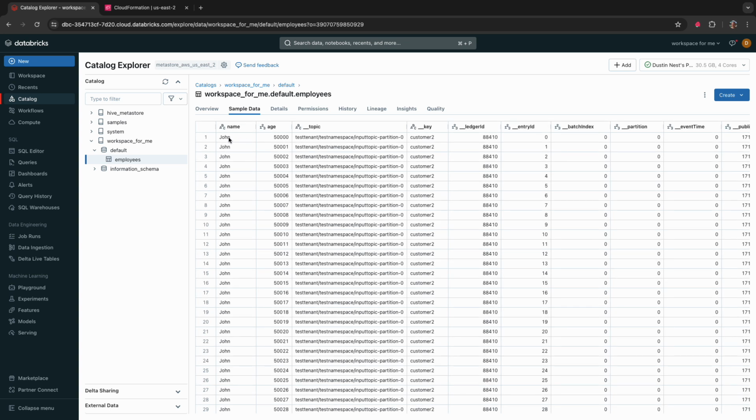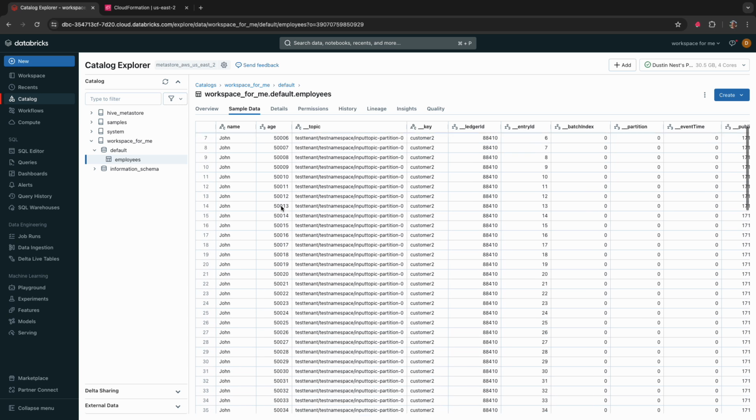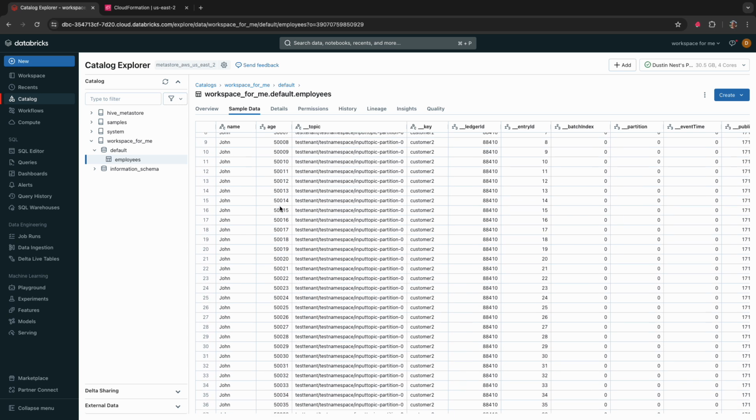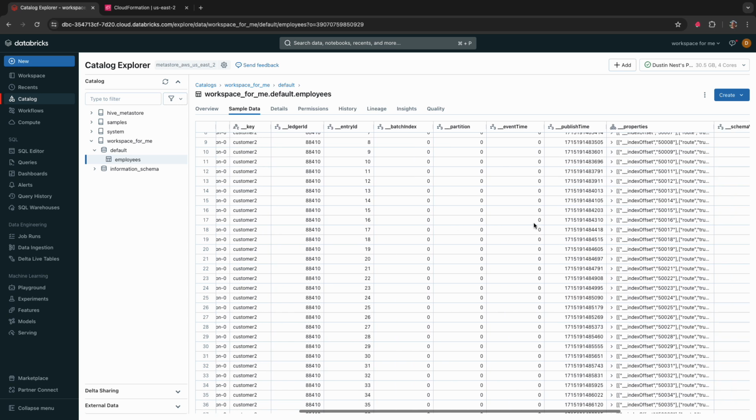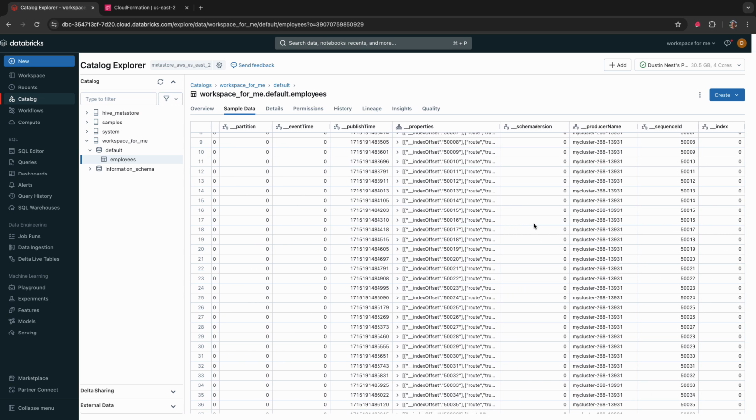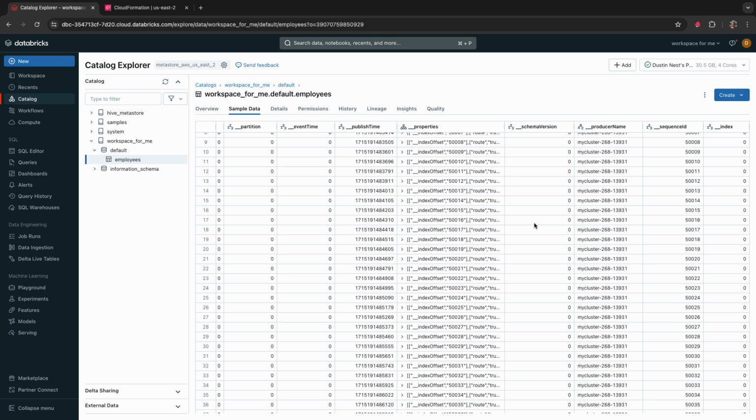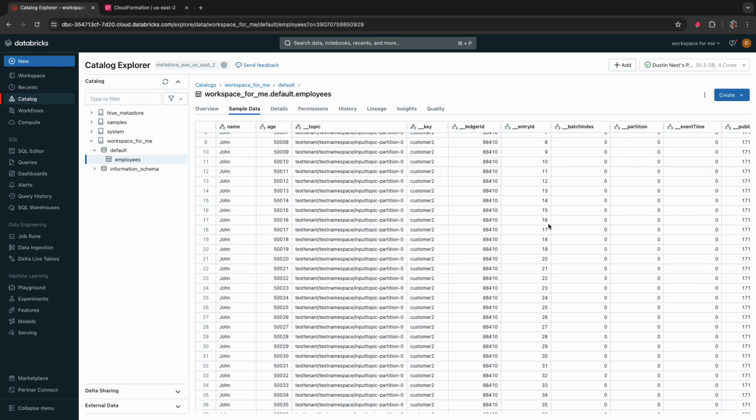Here I know that the name field will have the name John in all of them, and I was testing this by incrementing the age so I would be able to see as the messages were sent. There's also a bunch of additional information that's related to the message itself. That's data that Pulsar stores inside of the S3 bucket along with the message itself. You can now use this data inside of Databricks.